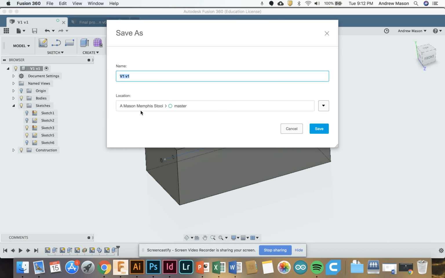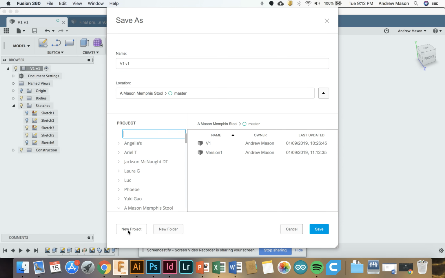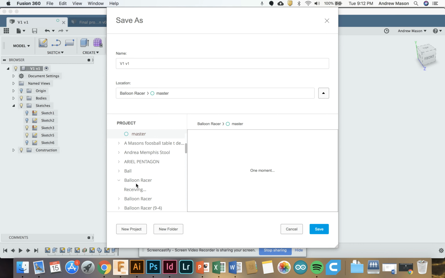Now here, my work is saving in a different folder. So I'm going to click this drop-down arrow, and I'm going to create a new project. We can just call this Balloon Racer. I already have that file. I'm sure I've got lots of them. So we can just click on one of these files.